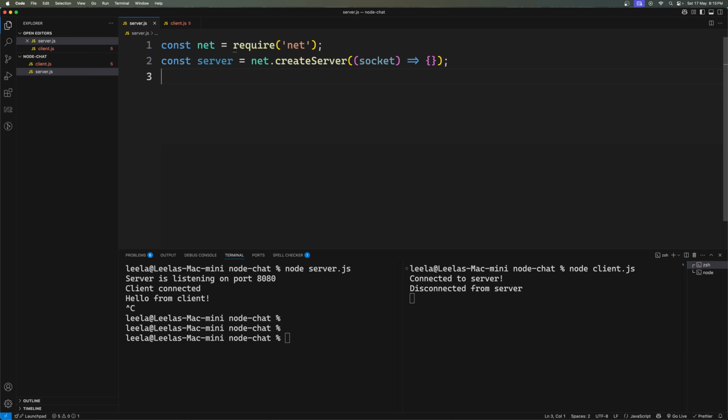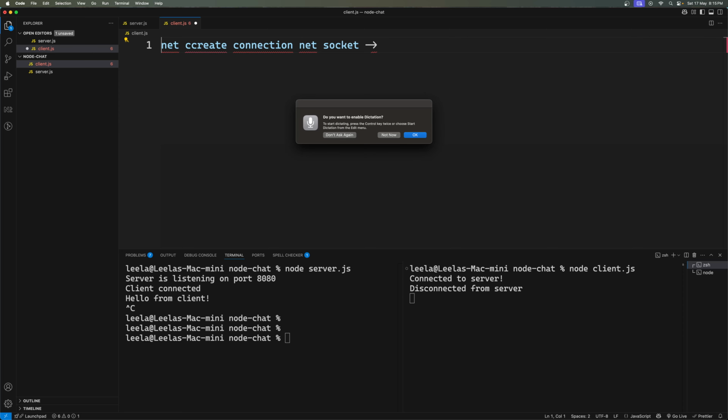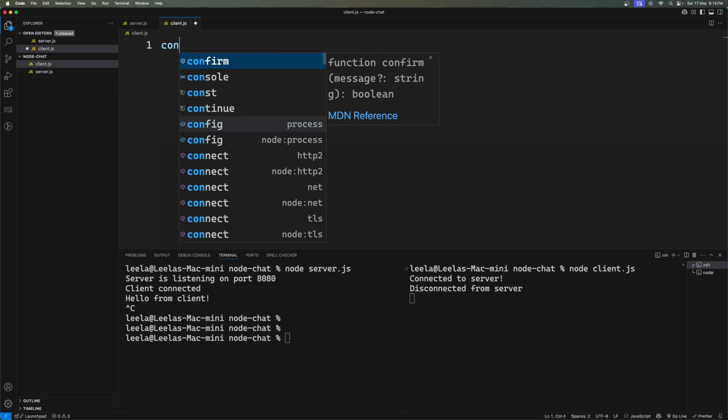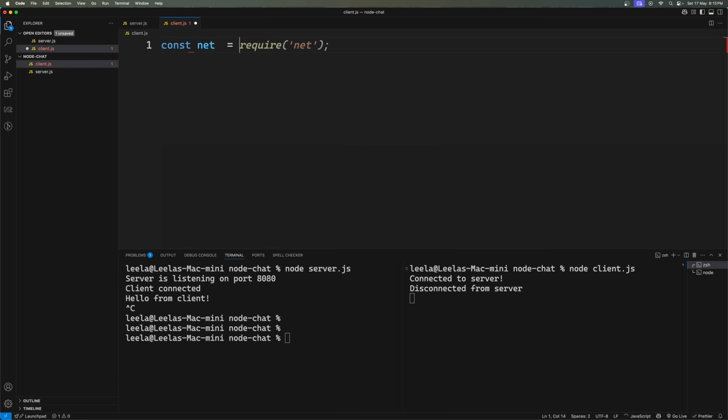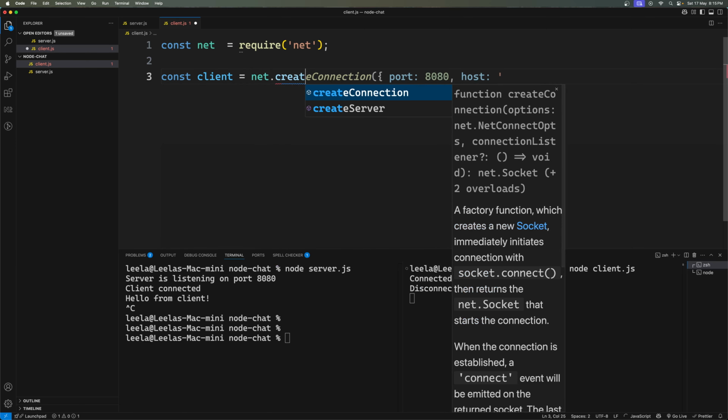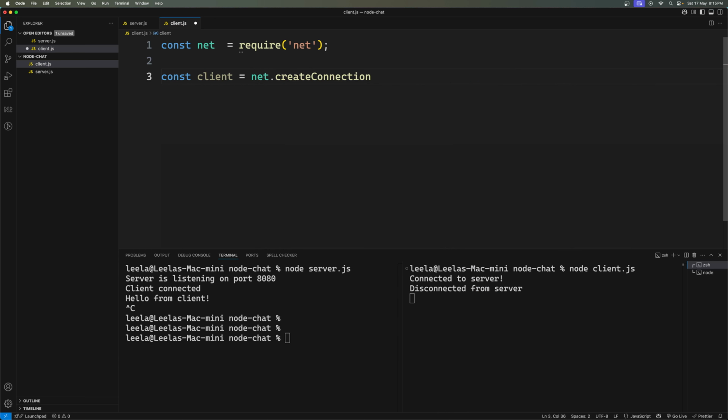So we have created the server, and now when we want to create a TCP client, here also we need const net is equal to require of net, and here const client is equal to net.createConnection. Here we need to create the connection and connect to a port. Let's say I want to connect to the port 3008.